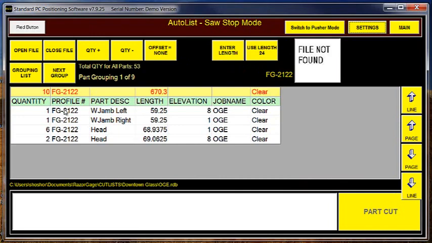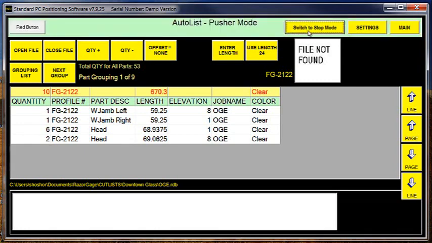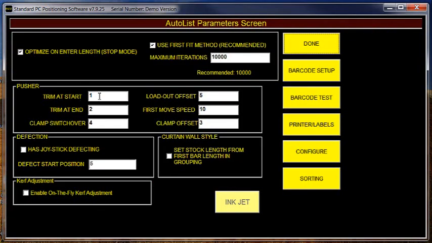So again, if we had a JPEG named FG-2122, it would show up in this file not found box. Okay, now here we are not working around defects, and with aluminum we'd probably want to use it as a pusher. So I'm going to switch to pusher mode, and I'm going to go to settings right away.